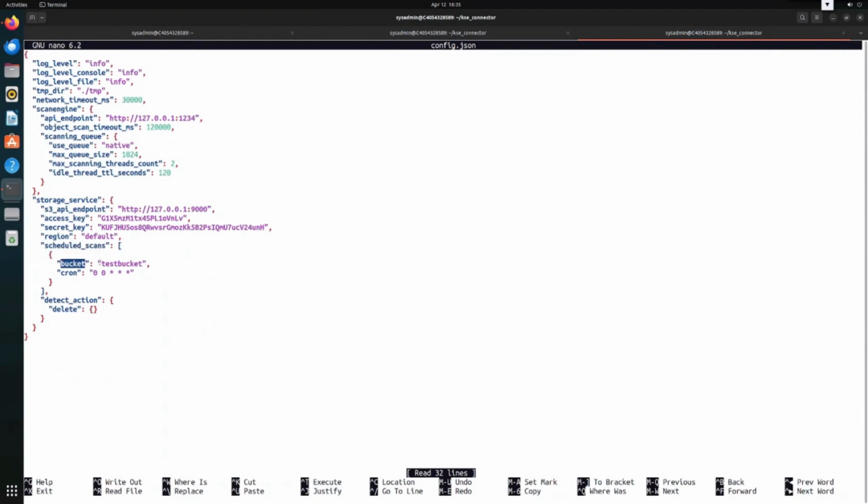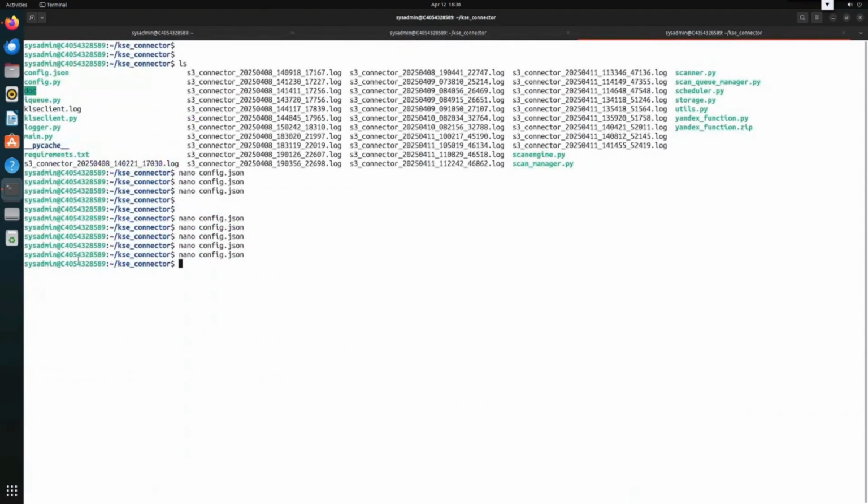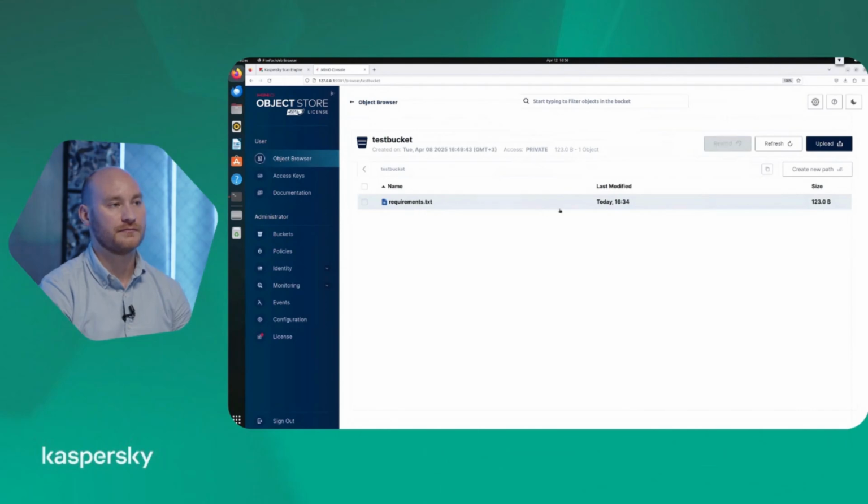It has two settings inside: bucket, where we should put the name of the bucket where we would like to run scheduled scans, and cron. Cron has the same format as Linux crontab, and I will reconfigure this parameter to run scheduled scans every minute. We are saving the configuration, and I will upload an EICAR file to S3 storage, and we will see how scheduled scans work.